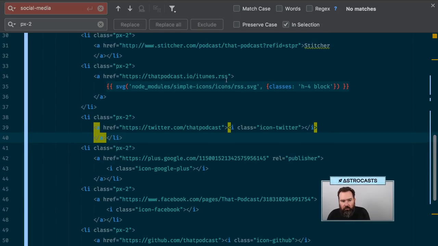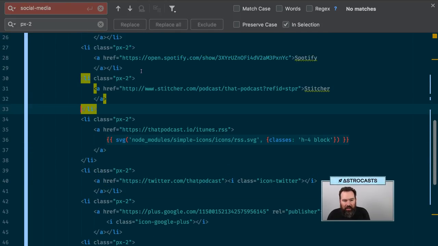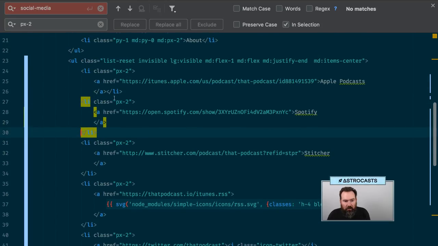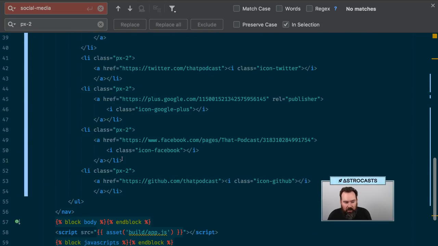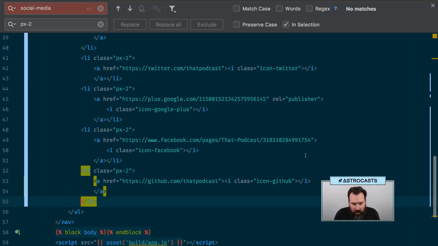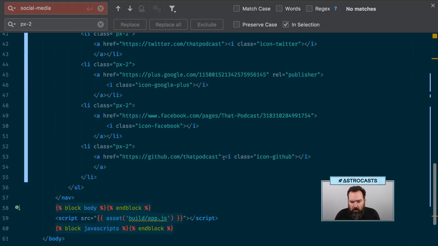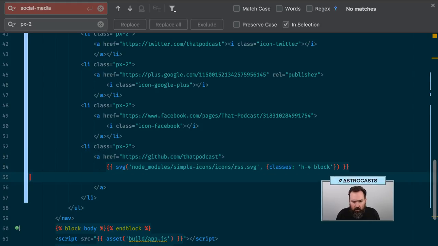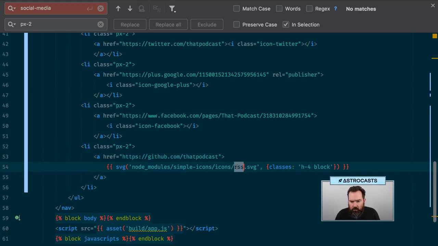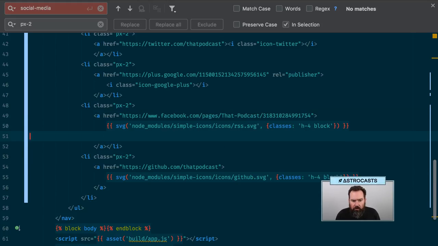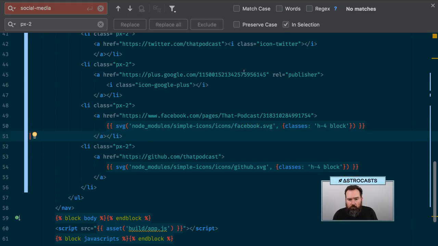There are only a few times where I wish I had multi-cursor support, and things like this are when I do. Okay, so GitHub icons. So let's see, let's copy this. GitHub. This is going to be Facebook. I'm going to drop Google Plus.